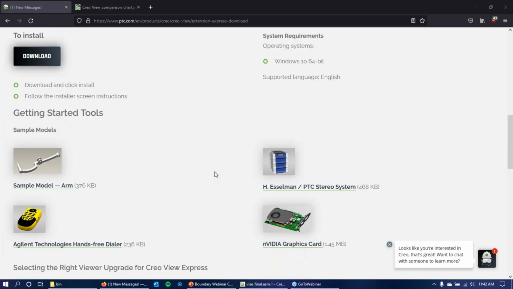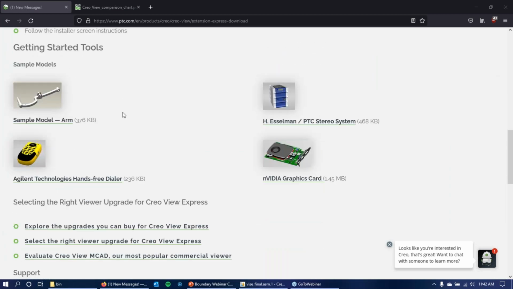So here we can see we have some sample models. If you want a Creo model to open up and play around with, if you don't have one specific to your company, these are pretty cool and at least pretty nice for demonstration purposes to start using yourself.